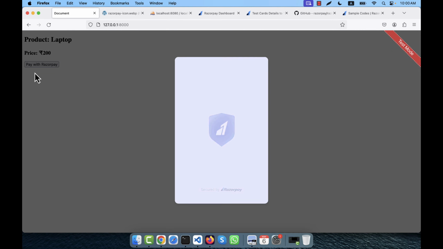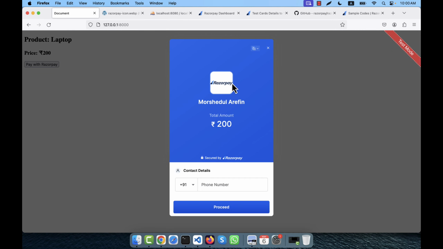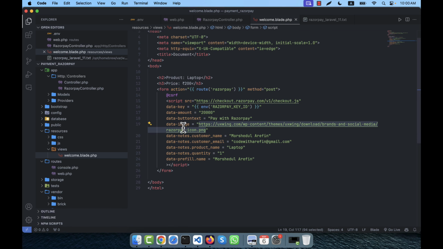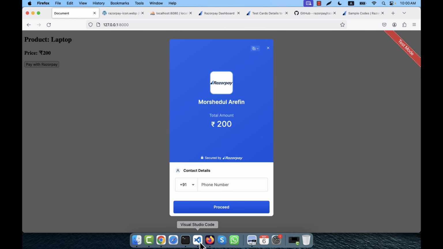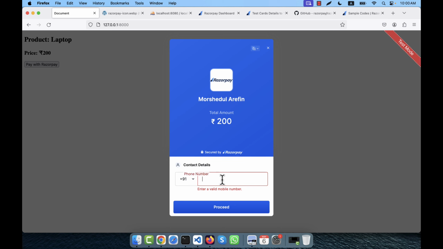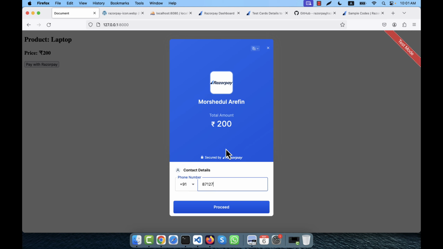So now refresh it, you will see a logo here. You see this is the logo. That means this image is loading now here, okay. And here my name is showing from my account because I am logged in here, and here you see there is a contact detail showing. You will have to give a valid phone number here. So give an Indian valid phone number here.